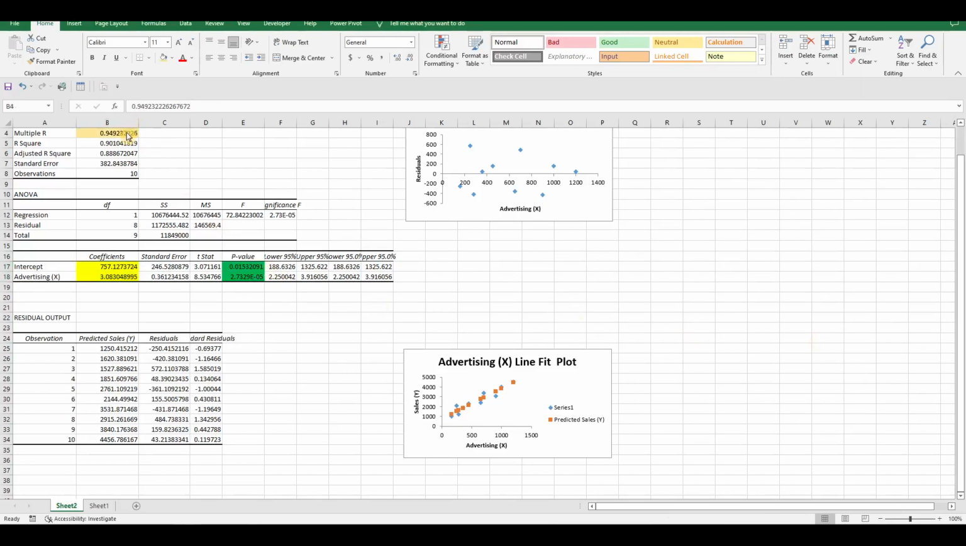The first measure discussed is multiple R, or the multiple correlation coefficient, that measures how strong is the relation between the dependent and the independent variable. A value of 0 indicates that the explanatory variable provides no insight into predicting the dependent variable, while a value of 1 implies that the explanatory variable can give an accurate prediction of the dependent variable. The square of the coefficient of correlation is the R-square value.